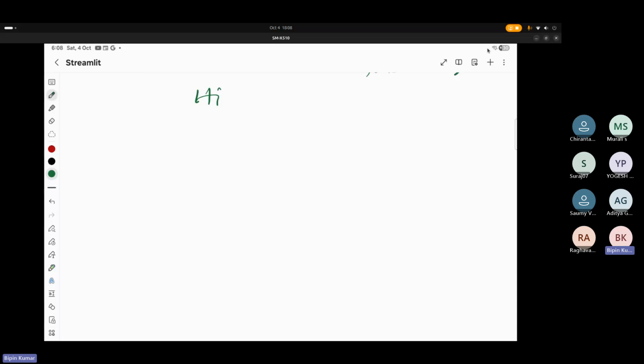So we will try to make a chatbot which is intelligent, and intelligent in the sense that it will use AI to reply to the user's question. Okay. So this we will try to make.